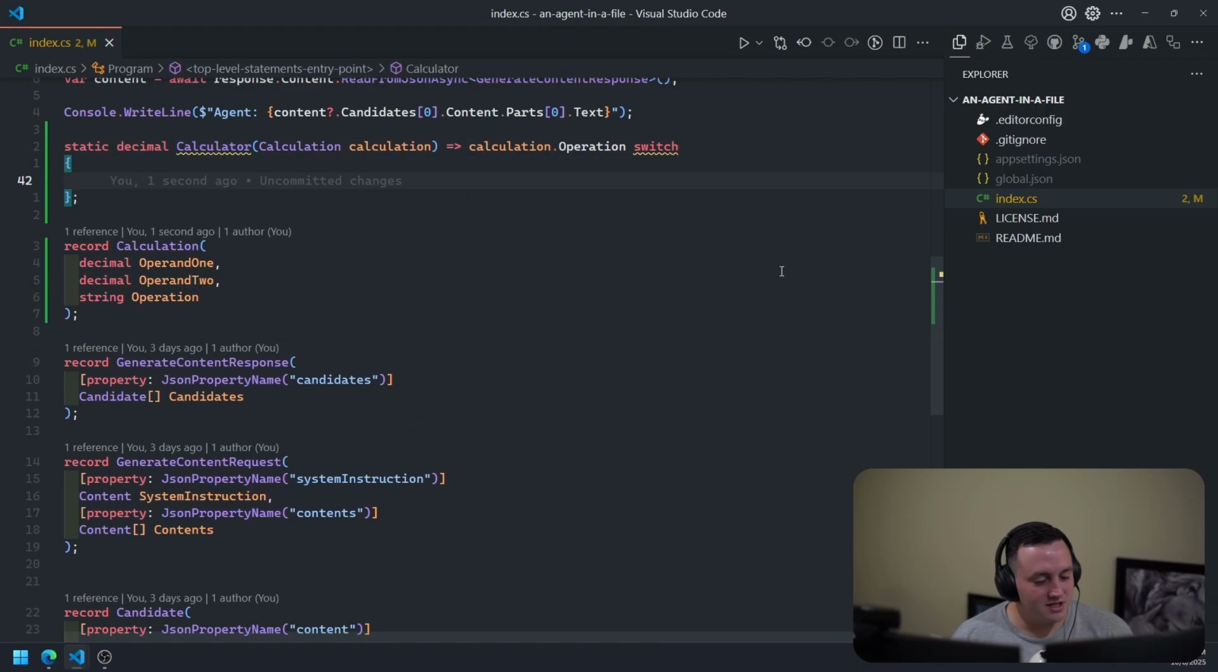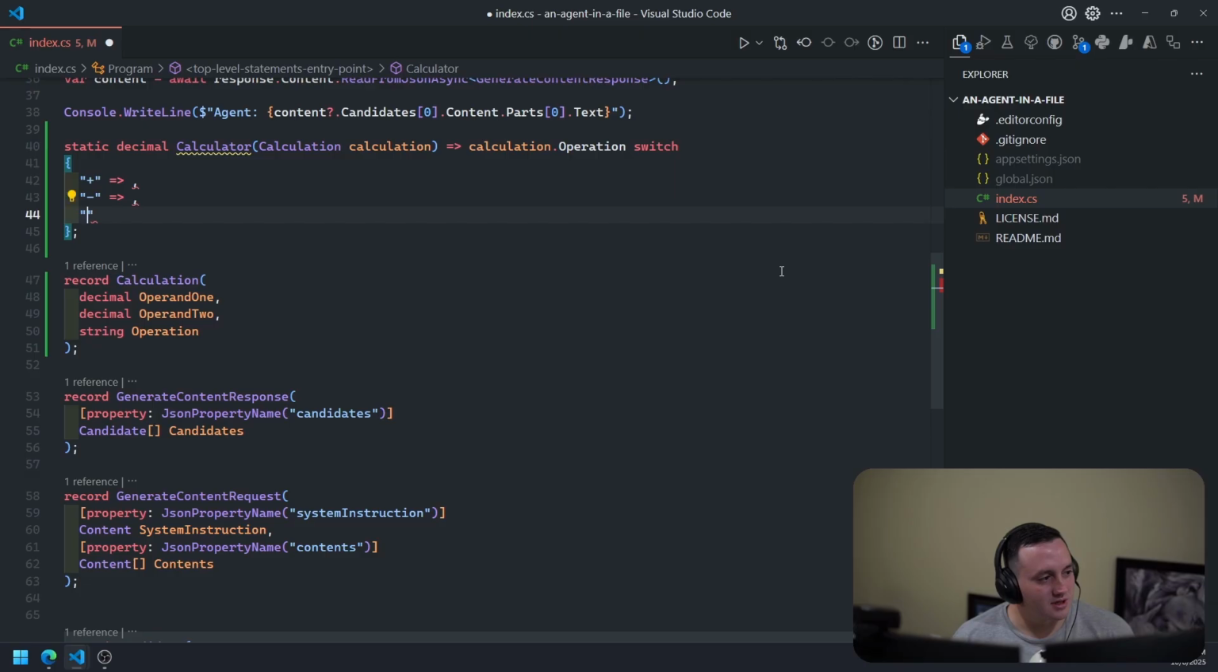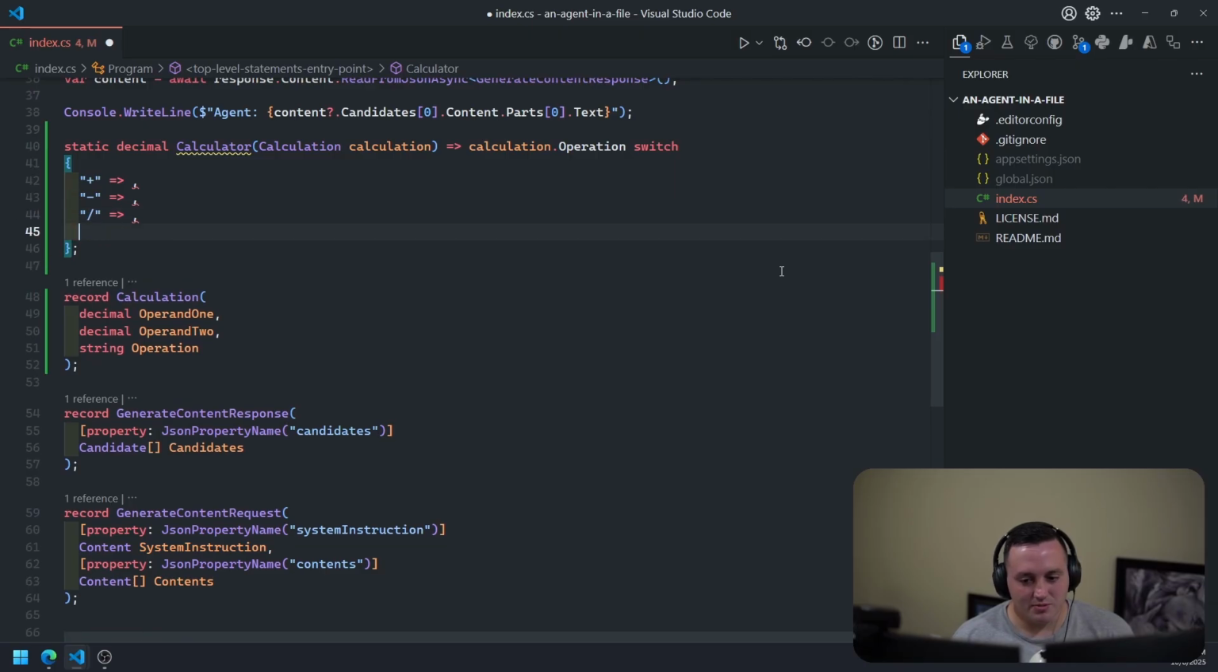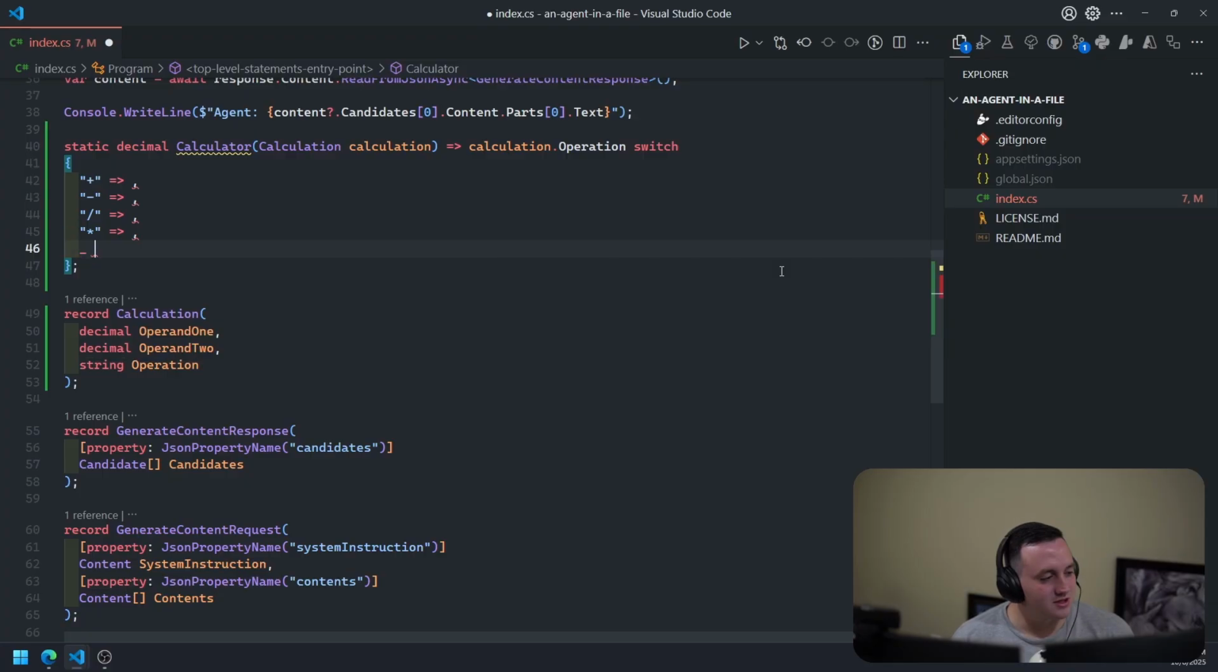We really only want to support 4 operators. So we'll say we want to support plus. We want to support minus. We want to support divide. And we want to support times. And then if we get something that we haven't explicitly handled, we will just throw an exception.